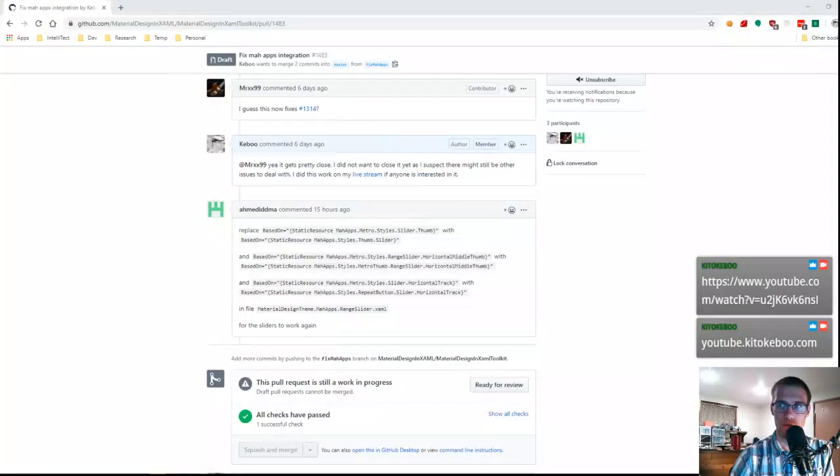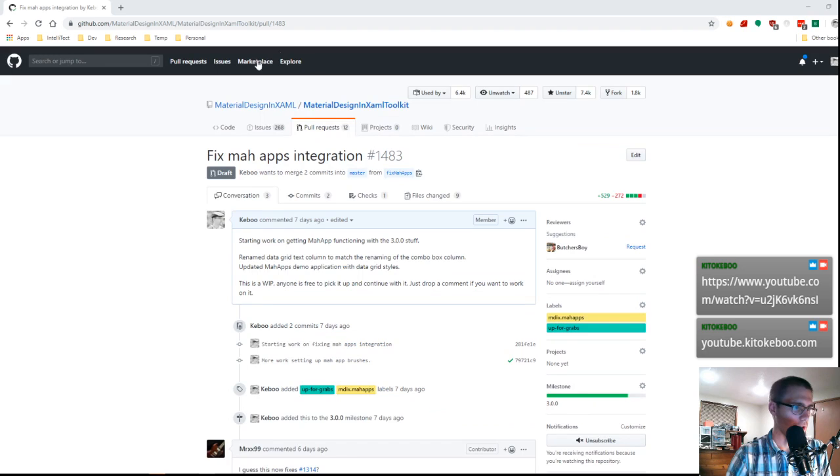So my plan is to go through and finish it out. As I recall from last time, we got fairly far down the path of implementing MahApps. There were some crashes in the demo app, and it looked like somebody had left some comments on my draft pull request indicating what the problem might be. So let's drop over there and take a look real quick. This is pull request 1483 that we had started on last time.